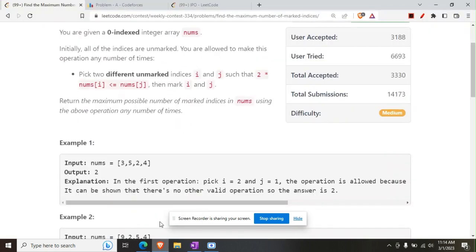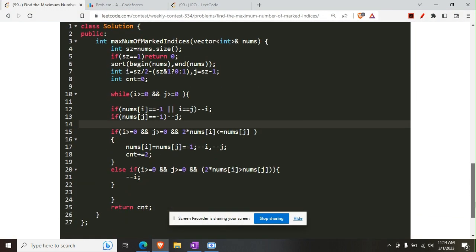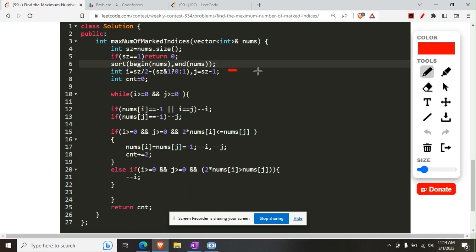So this is it for the whole explanation part. Let's get on to the code part and you'll be ready to go for that. So this is the code part. It might seem very crazy, but it is not. All you have to do is sort the array at first. We have sorted the array at first. After that we have declared i and j, that is this one right here. I and j have been declared.